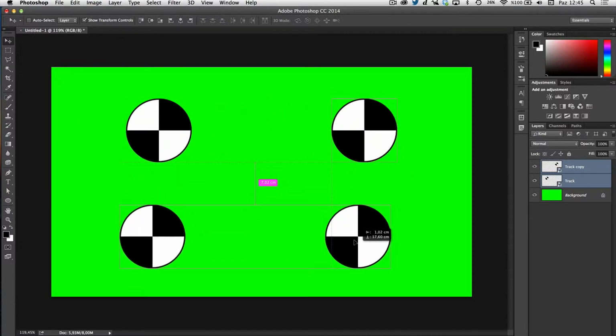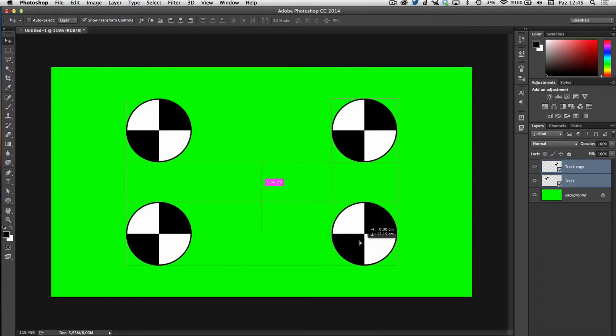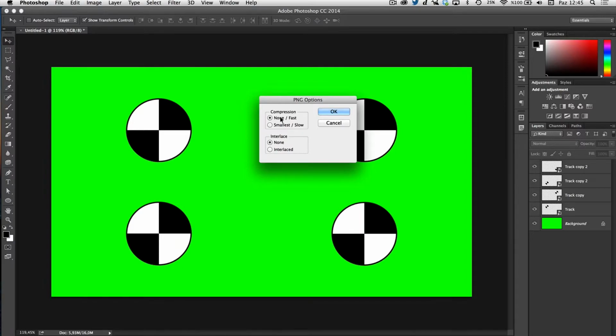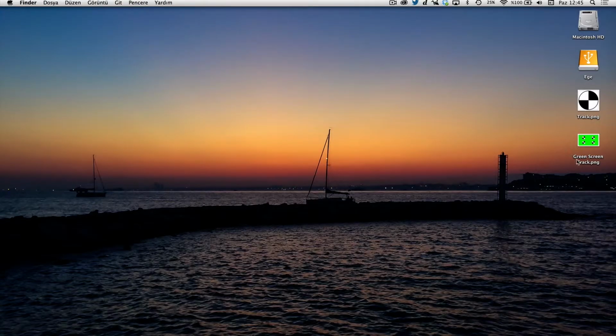using the alt key, drag them, and now we're gonna use the command key, click all. So now all of the markers are in the center and they're all spaced equally apart from each other. Once we create this, we are gonna save it to desktop as a PNG file and let's name it green screen track, and no compression is necessary.